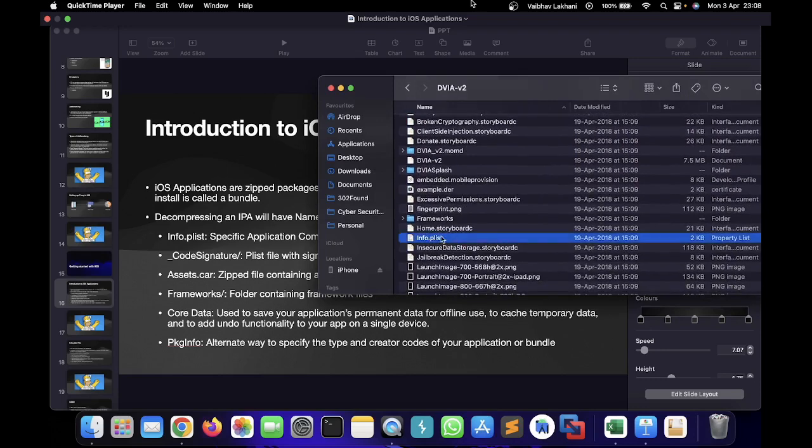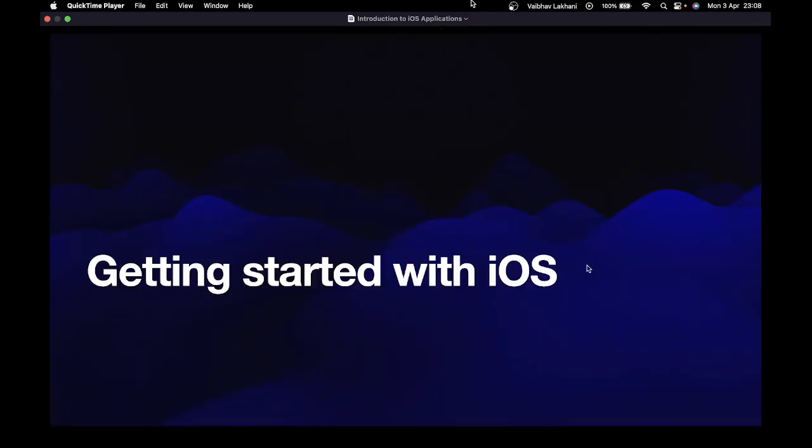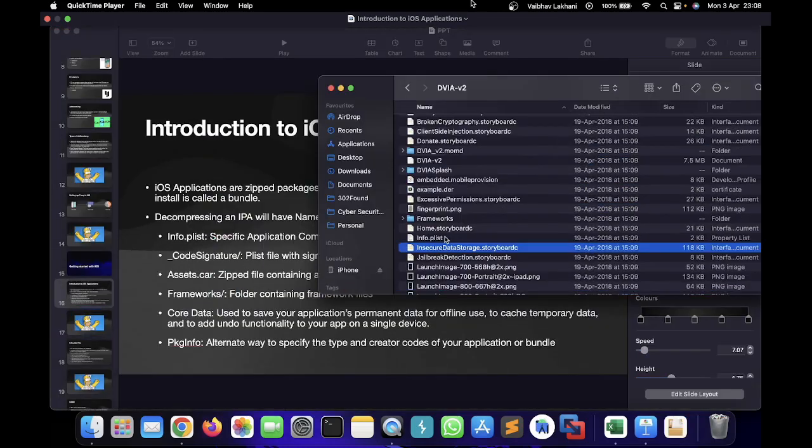So that's it for this particular session, guys. The main idea was to introduce you to all the different folders, and one important file which we are always going to look at is the Info.plist file. We are going to learn about Info.plist in the coming videos.